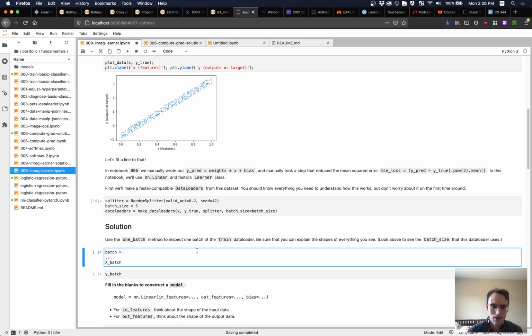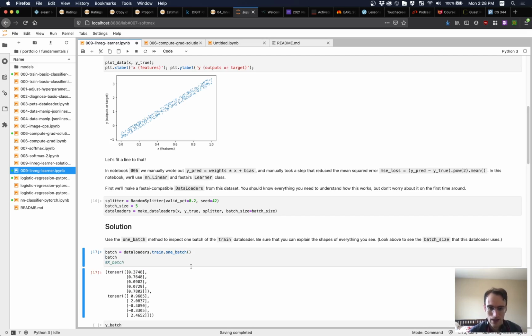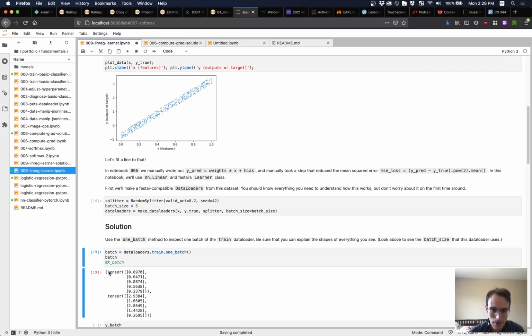So we're going to take this data loaders. Note this has a train and also a valid data loader. We'll take the train data loader and ask it for one batch. So let's look at that. I'll run batch here just to look at what that is. So we've got a tuple. Notice, what's the type of batch? It's a tuple, and it's got two things in it.